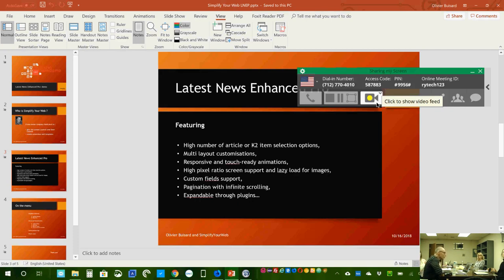With Latest News, you can select a certain number of articles. You can also use the component to work with K2 items, so it works for K2 and the Joomla core articles. There's a lot of customization for layout. You have responsive and touch-ready animations. You can handle screens of high pixel ratio. Since the last version, you can use lazy load for images.